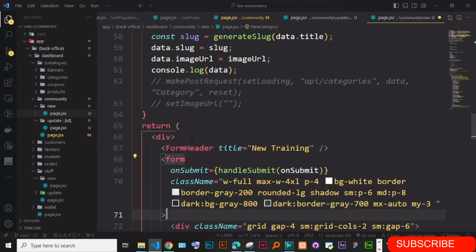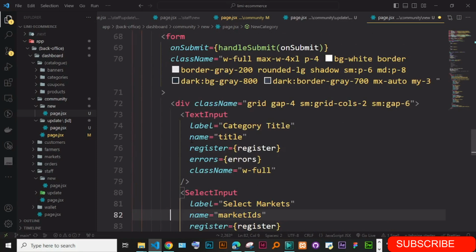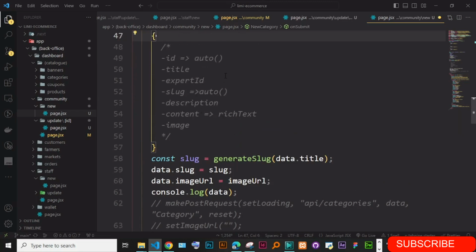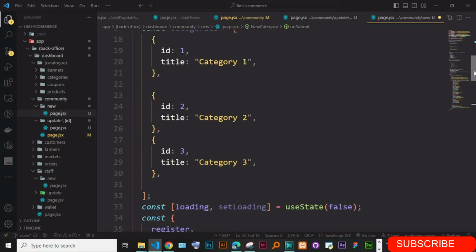Now down here we have new training, and then we have the form. They're also going to say training title, so it's going to be training title. There is one thing we have forgotten. Here there will also be a category. That's why I had to add these categories on top here.